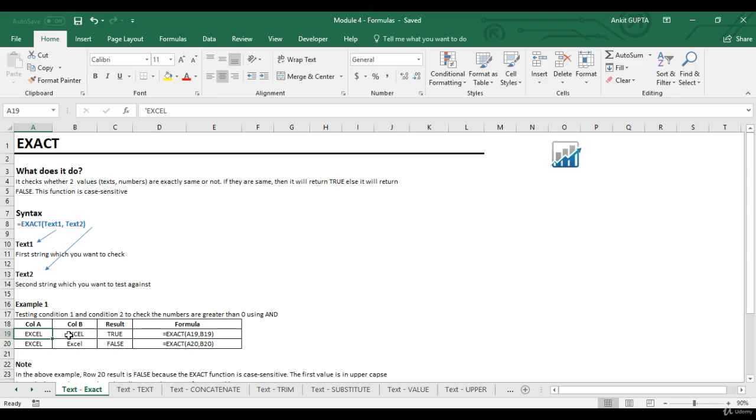So I've got these two cells over here. I've got XL and XL written in both of them. So it's giving a TRUE value, and that is because both of them are the same. But when I compare XL with xl, where the latter is in small case, you can see it's giving a FALSE value because they are not the same. So this is how the EXACT function is used.